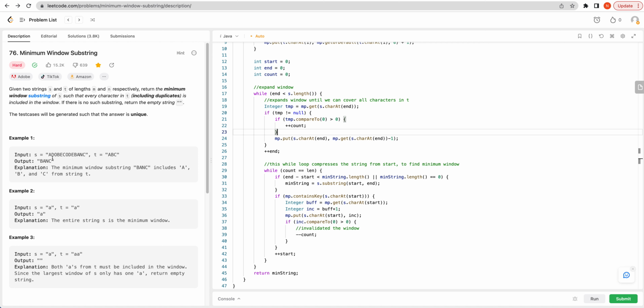So in the first example here, there are two input strings given. S is the source string and t is the target string ABC. And the program should return the minimum window from S such that all the characters that are present in T, including the duplicates, are part of that minimum window. So when we look at this source string S, such a window is this, where all the characters A, B, and C are included, but the length of that window is 6.